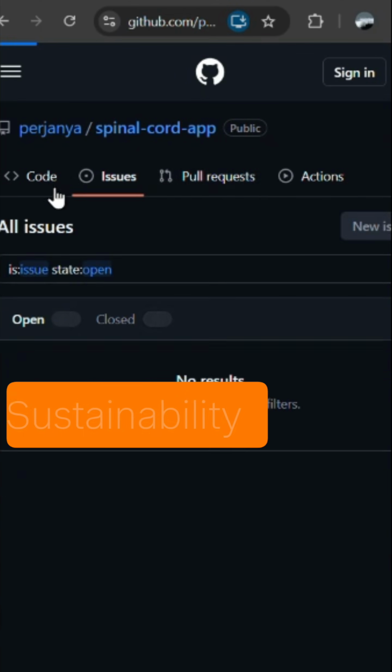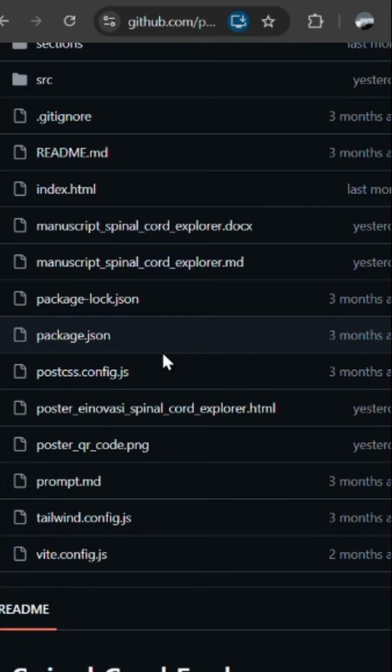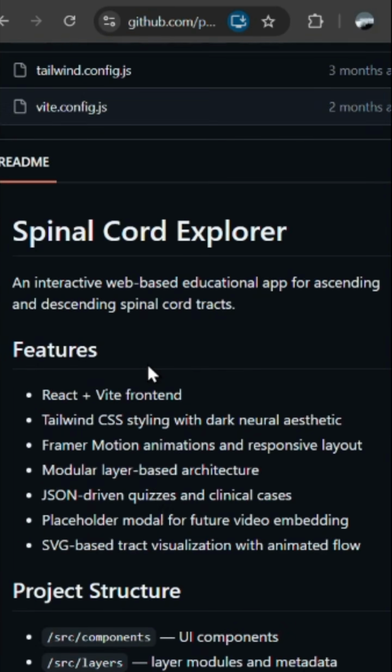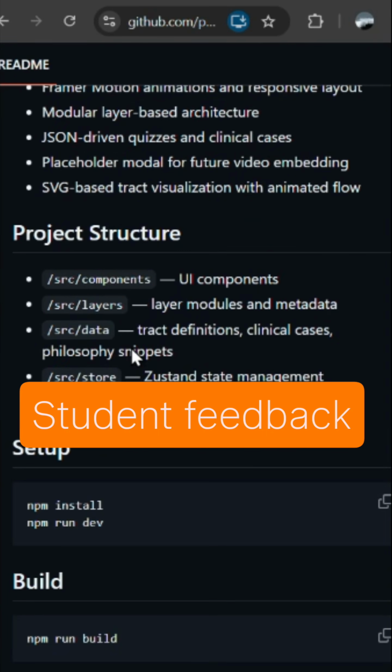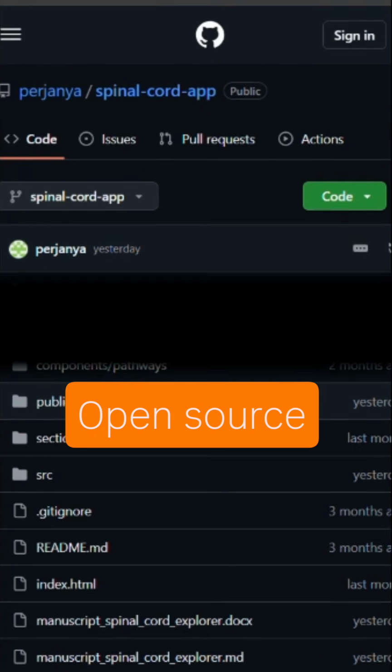Sustainability is built into the project's DNA through Git version control and iterative updates. We have already utilized student feedback to refine animations, add PWA support, and smooth out interface transitions. The open-source-friendly codebase ensures long-term continuity.